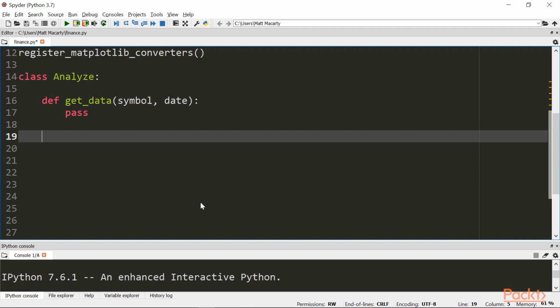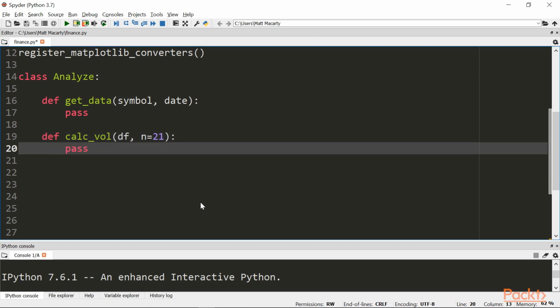Okay, we're going to calculate some basic volatility statistics. And that's going to take a data frame, and I'll set a default n of 21, so a 21-day look back for whatever we're doing here. Okay, again, we'll just pass.